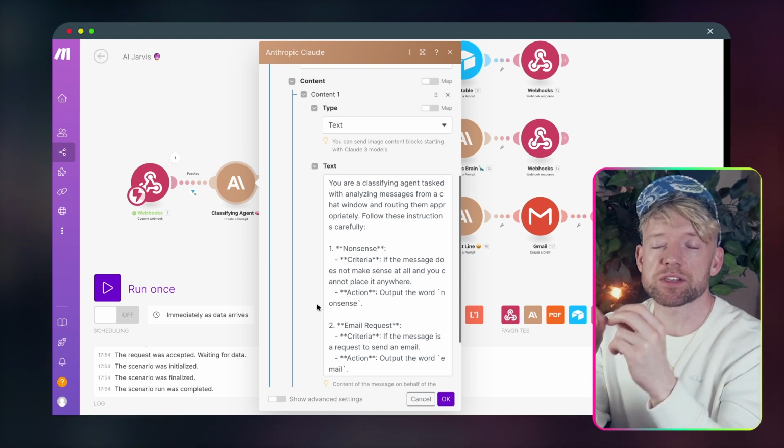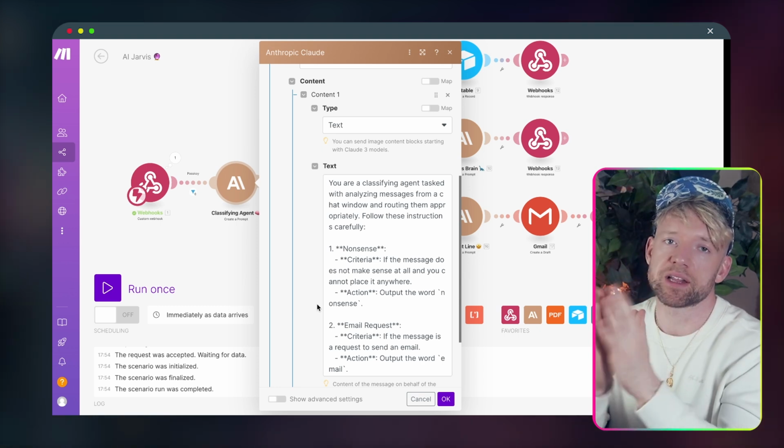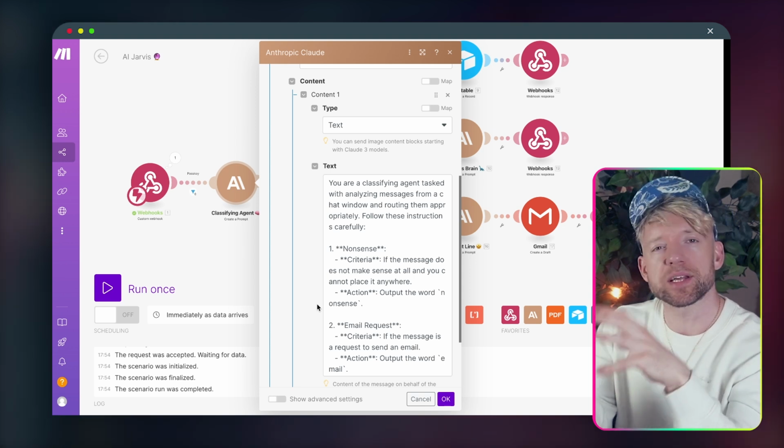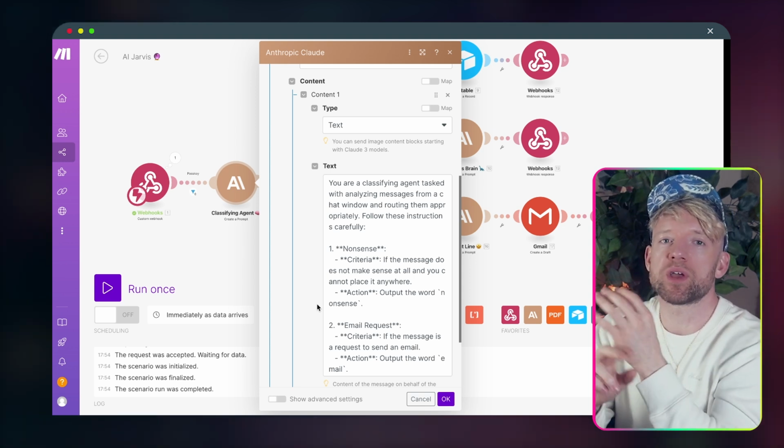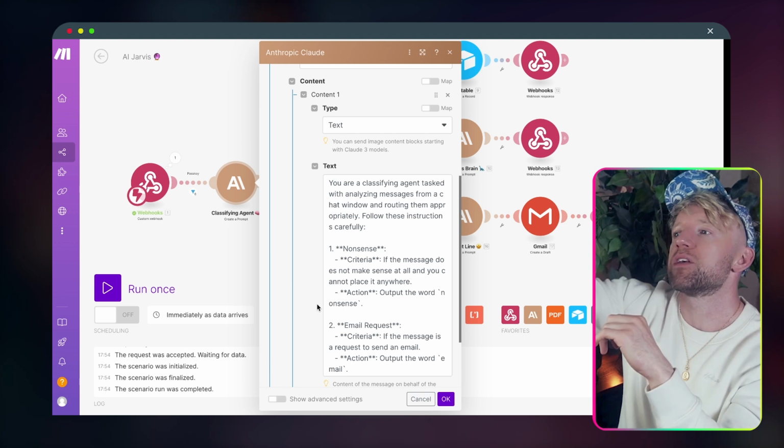Now you would replicate this for every single thing you would like it to classify with. And you can hard code classifications, like if you know, for example, whenever you get an image, send it down route A, or whenever you get a PDF, send it down route B.